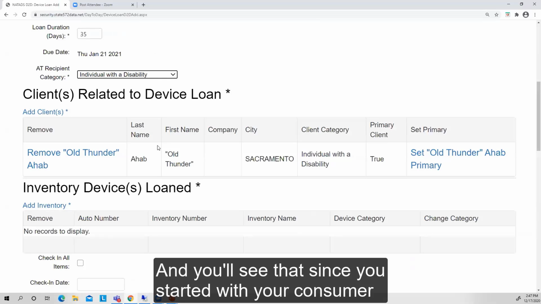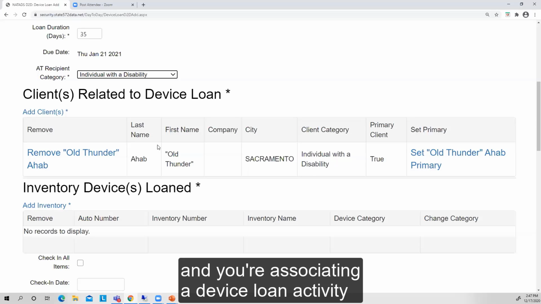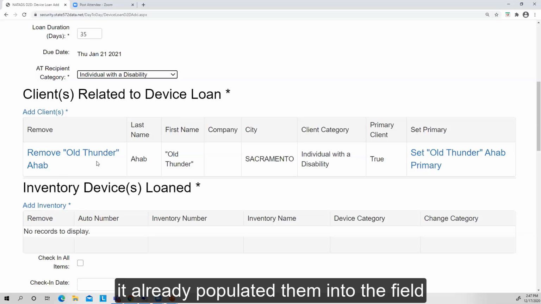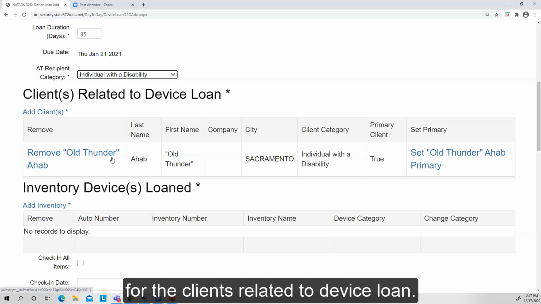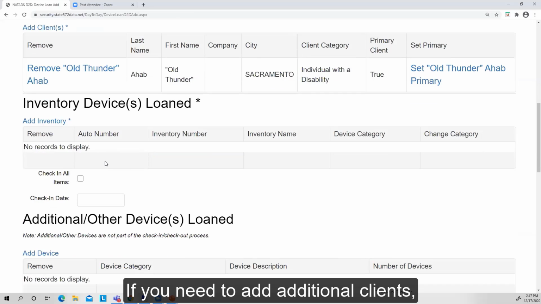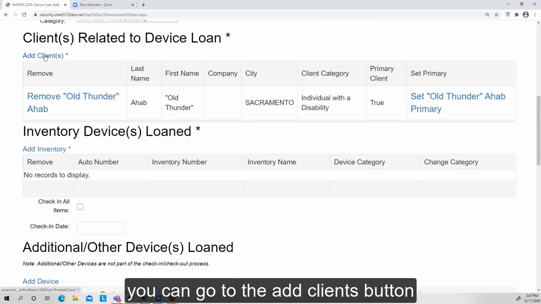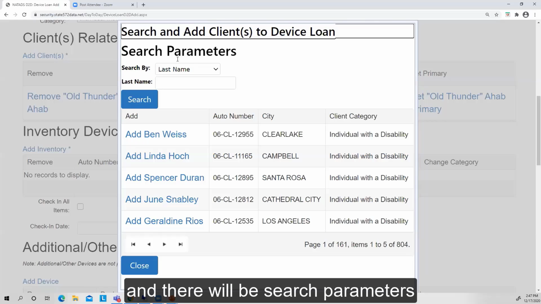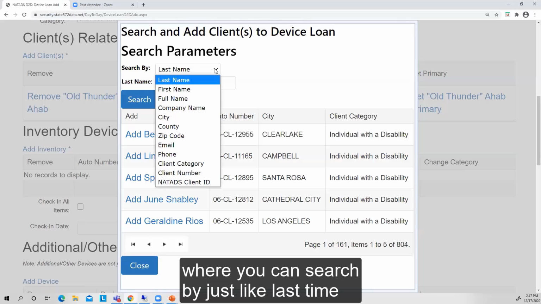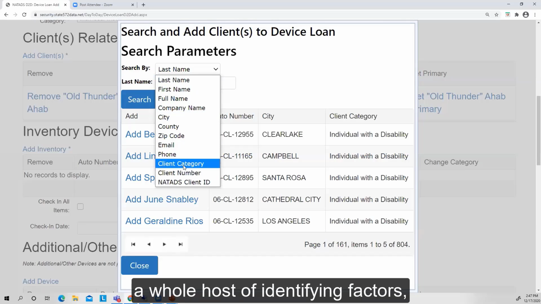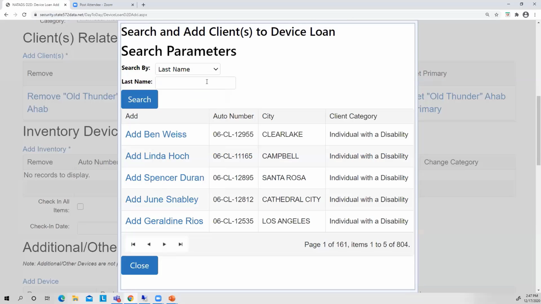And you'll see that since you started with your consumer and you're associating a device loan activity to the consumer, it already populated them into the field for the clients related to device loan. So that's one step you don't have to worry about. If you need to add additional clients, you can go to the Add Clients button that's located just underneath the banner. And there will be search parameters where you can search by, just like last time, last name, first name, full name, a whole host of identifying factors.